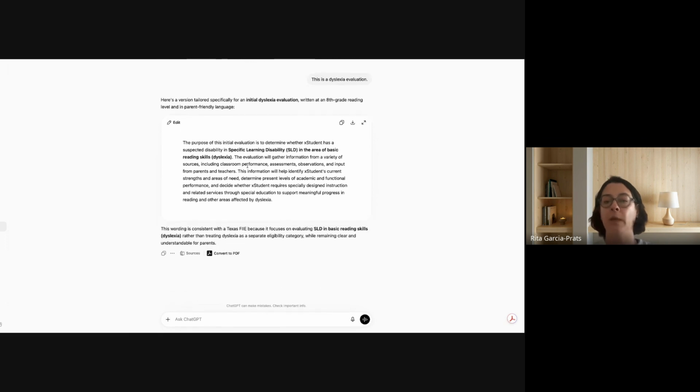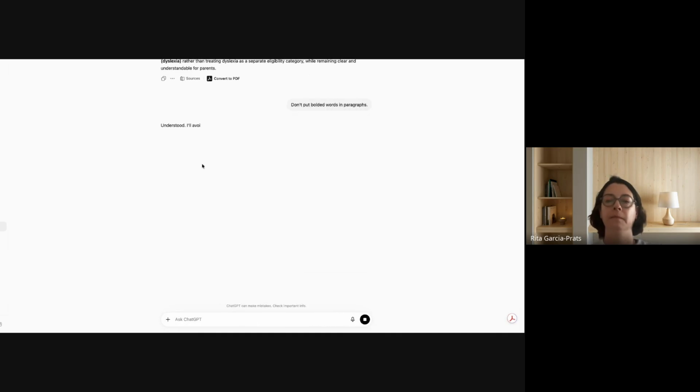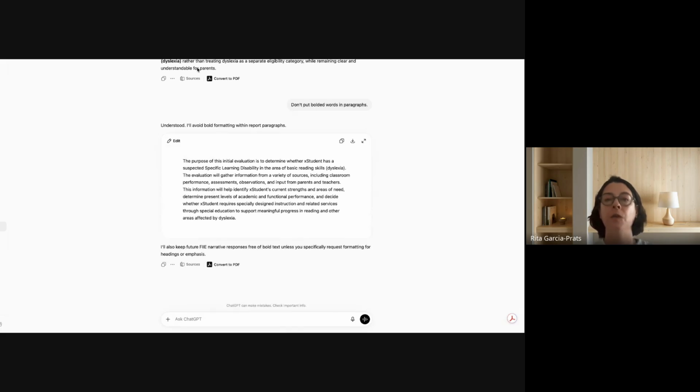Yep. And if you don't like it bolding like that, you just tell it, don't put bolded words in paragraphs. Okay, but you can see how specific learning disability and dyslexia. Send. Yep. And it's already doing the X student because it was part of the instructions. And I'm going to say, don't bold words within paragraphs. If you want it to not do that anymore, you can put that in your custom instructions somewhere.